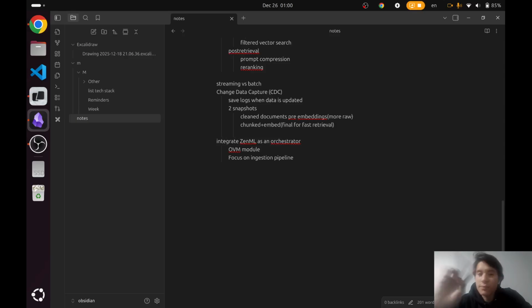And you have to have two types of snapshots. The first one is of the clean documents pre-embedding, so it's a more raw version. The second one is the chunks plus embeddings, so it's like the final state of the data just to do fast retrieval. The second one can be replicated and recomputed if you have the first one, but you need the second one to do the retrieval directly.